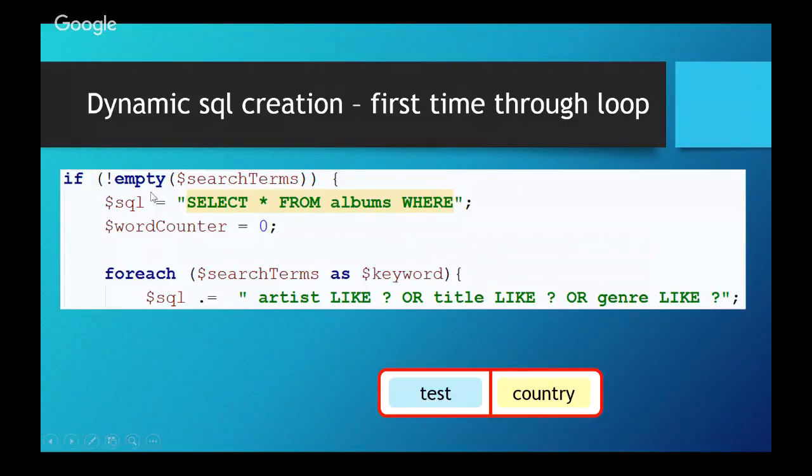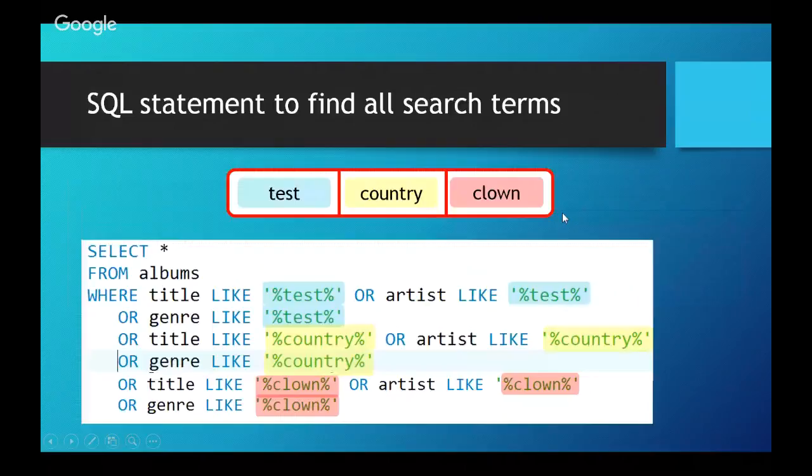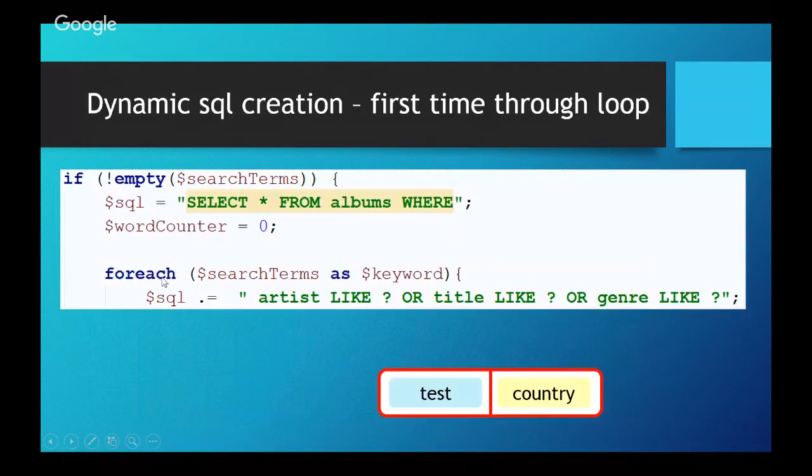But here we have our usual start. So if search terms is not empty, so if we have search terms, then our SQL command is going to be select star from albums where, right? And this is where we're going to put in our conditions. So like here, we had all these conditions that we're looking for. So if any of those things are true, return the line of code that it's on. So the way that we handle this is we're going to say SQL dot equals. So dot, in most programming languages, this would be plus equals, but it's going to append this variable, the SQL here. It's going to append that with this.